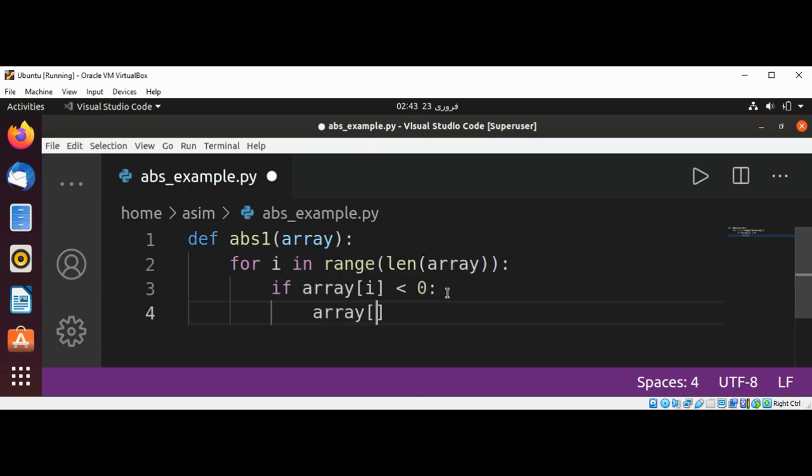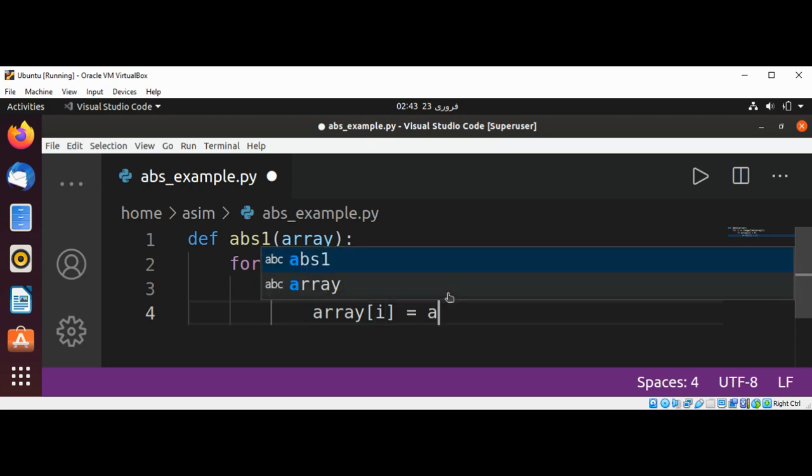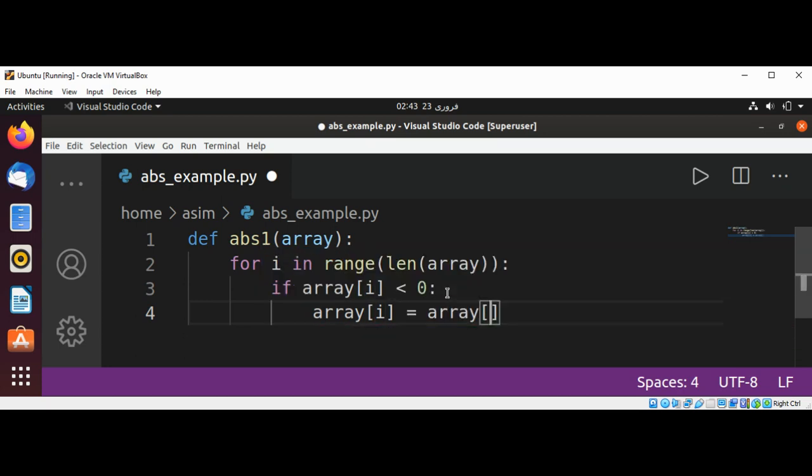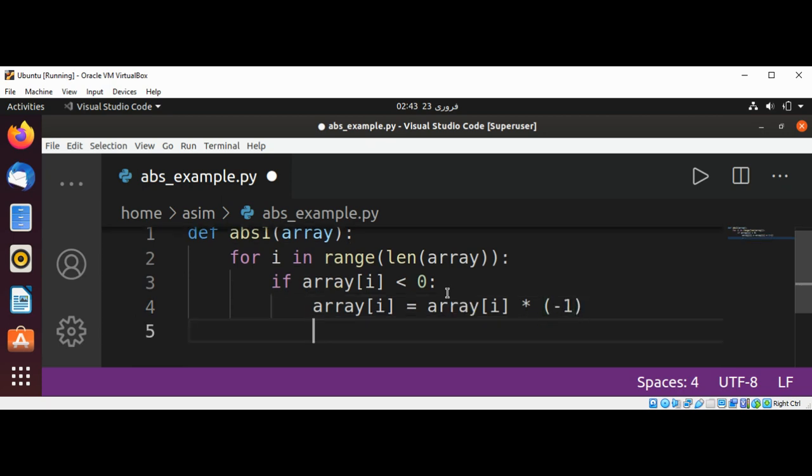Array i equals array i multiplied with -1, and then we are just going to print our array.